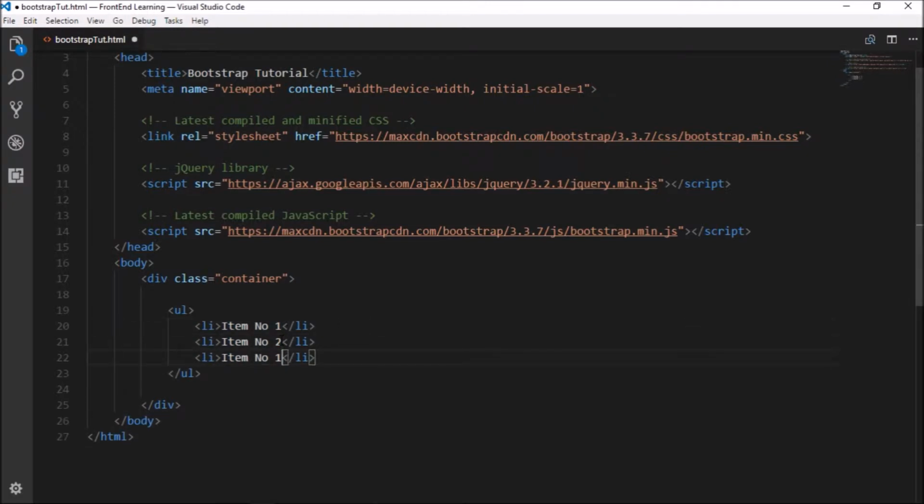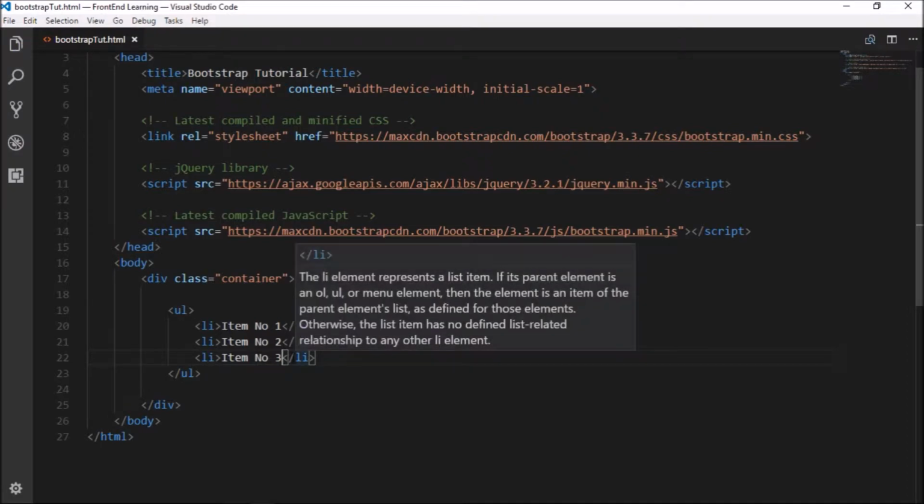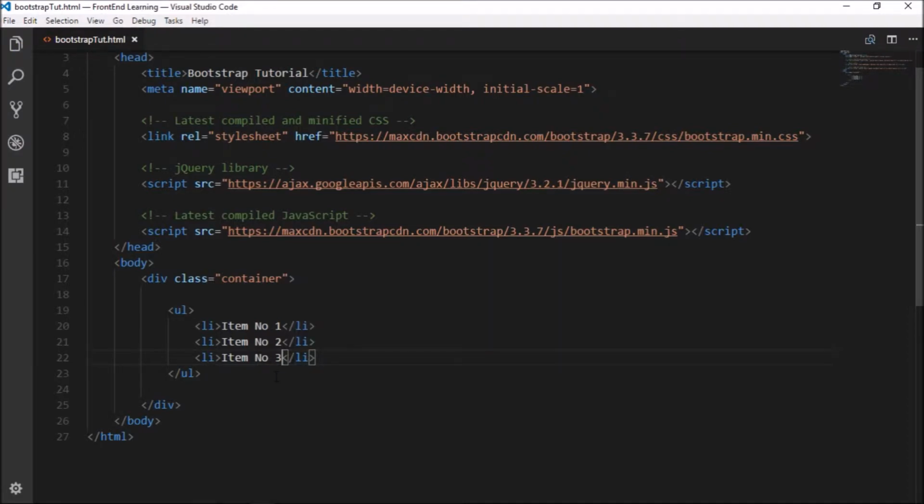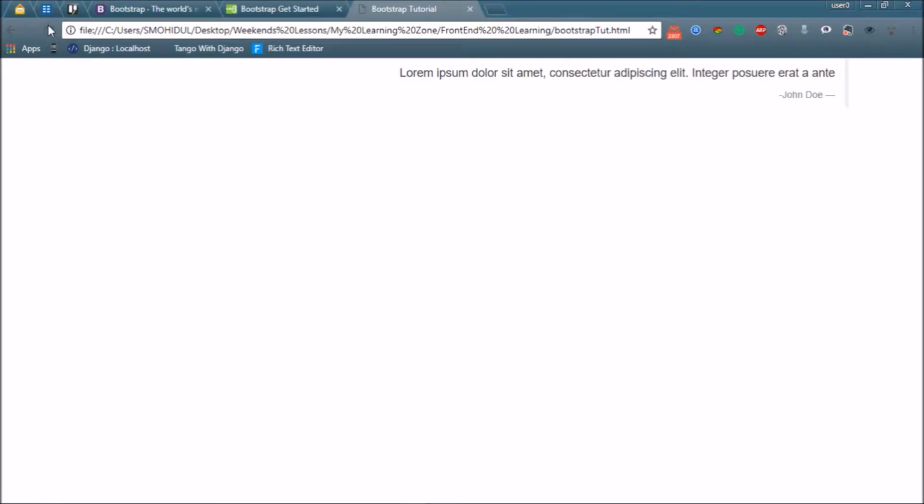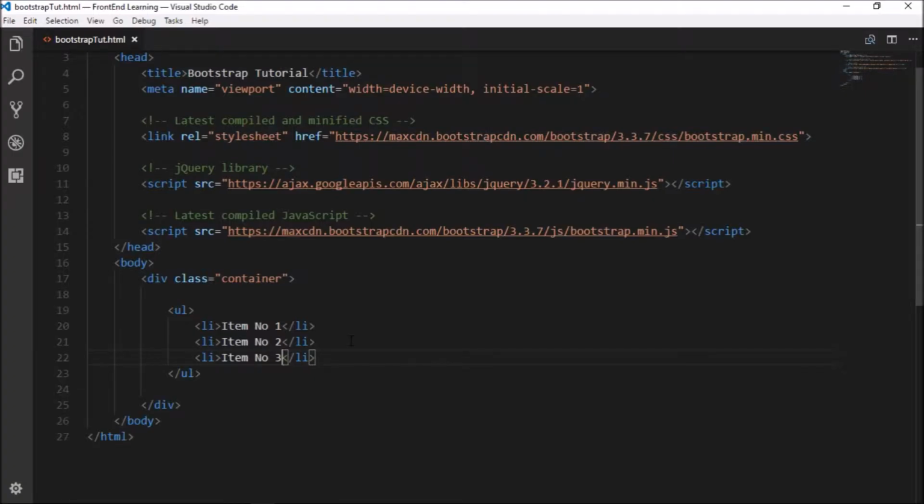Item number 2, 3. Okay, so save it, go back to the browser and refresh it, and you can see the list is over here, with some dot beside the item number. Right now, this is an unordered list. We are going to make an ordered list.